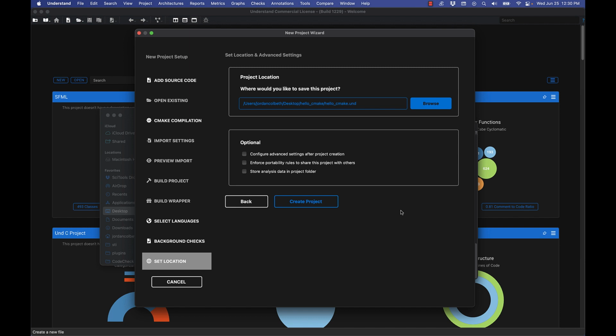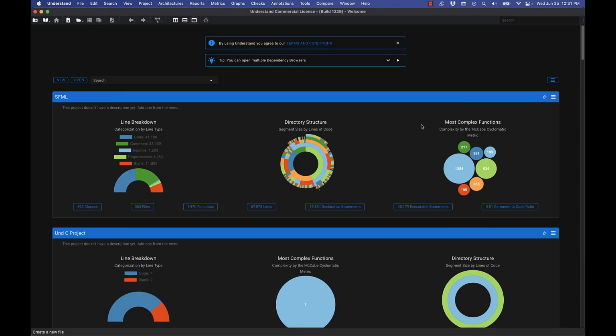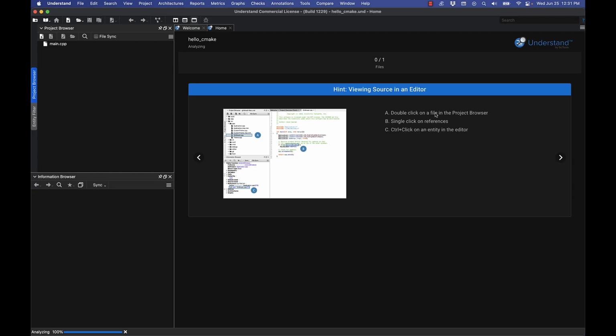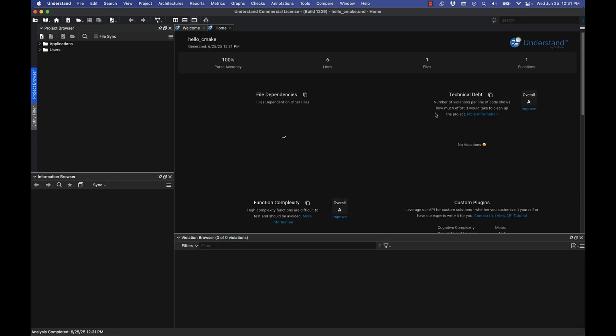Now here we can specify our project location as well as set some additional options for our project, such as enforcing portability. I like having my project in the root directory, which is the default, so this looks good to me. And now we can just go ahead and press Create Project. And that's it. Now we just let the project finish analyzing and I'm free to explore the code.